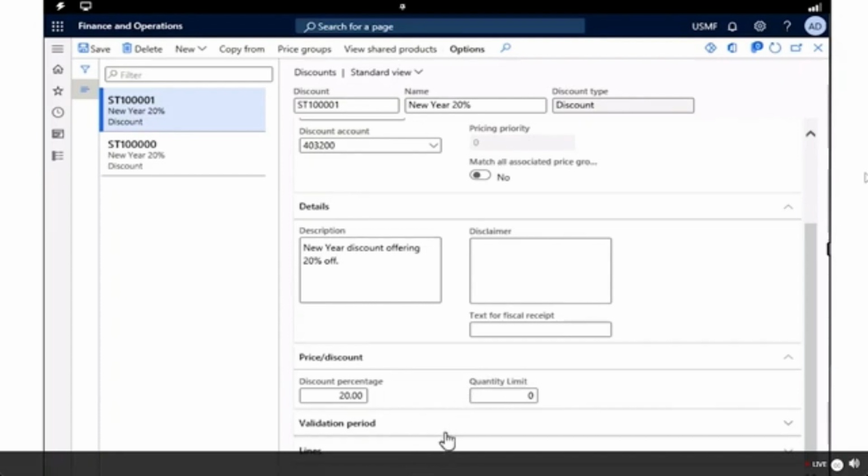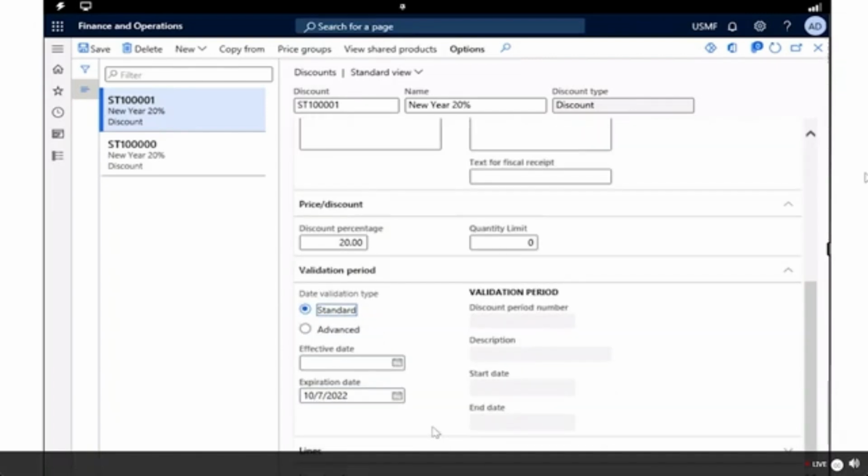All right, and then the validation period. We're going to keep it as a standard, but then this is where I can set the effective date. So maybe this is our New Year sale. I am going to put this, it starts on 1/1/24 and it expires, let's say 1/31/24. All right, so that looks good, validation.